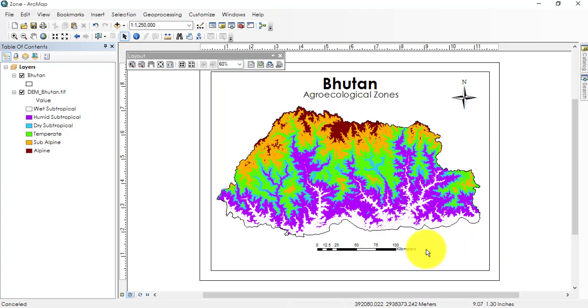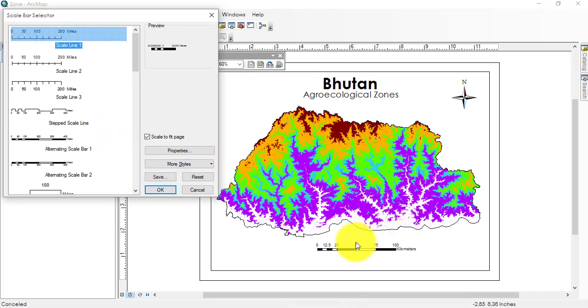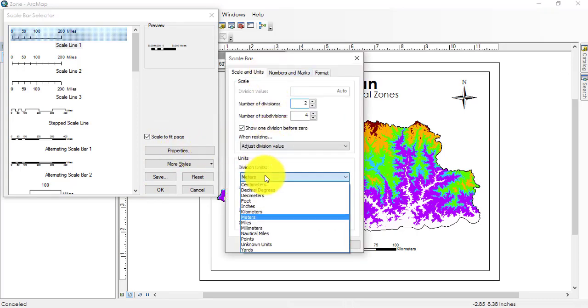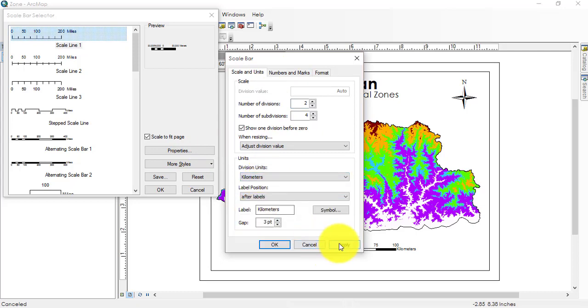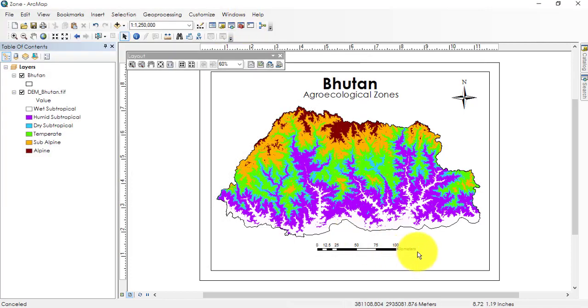But again, I would like to say that whenever you're inserting a scale bar, you could also change directly to kilometers by going to the properties here. The same dialog box comes up where you can change to kilometers, click apply and OK, and the scale bar is directly converted to kilometers.